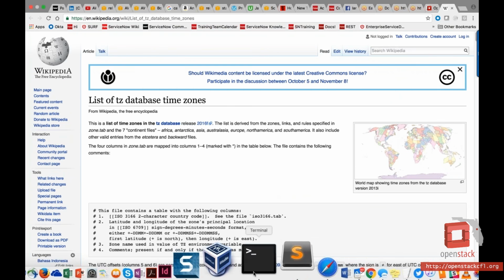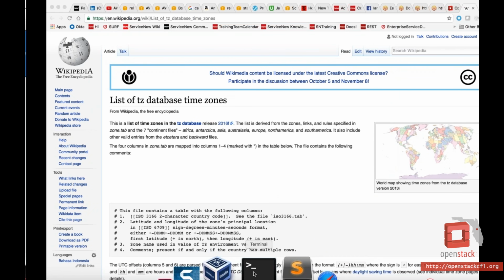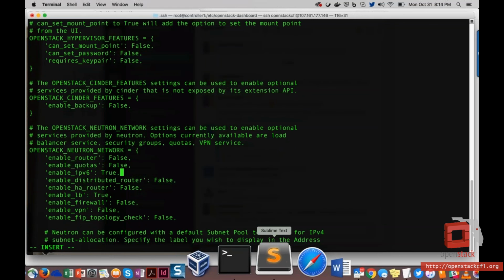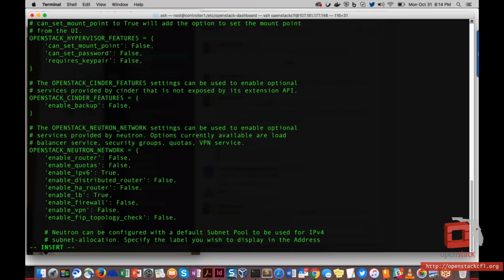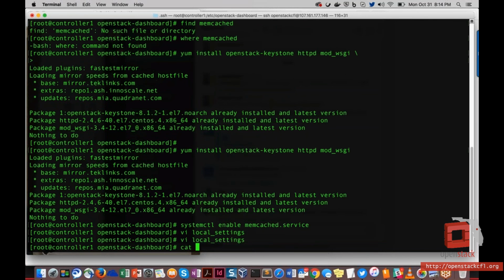What do you say, Michael? Do we touch this or do we leave it alone? What are you feeling here? No, keep it in UTC, the default one, because that way you standardize all the log files. Okay, so we're not going to touch it. I'm glad you said that because I had no intention of touching this thing.